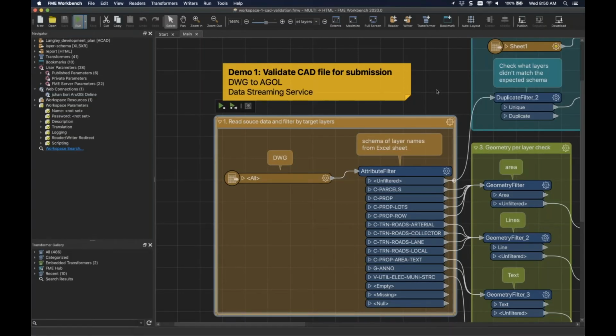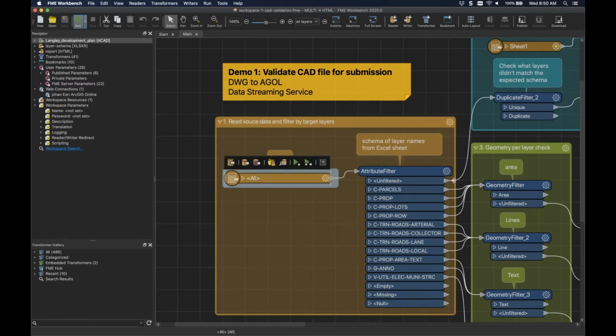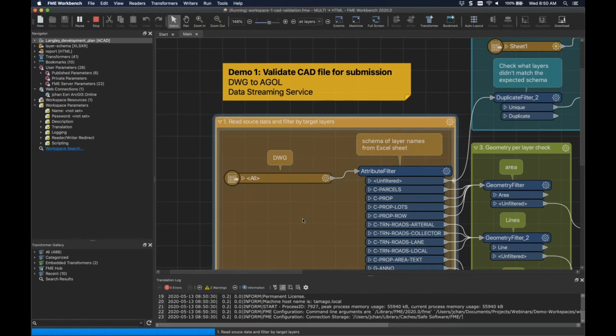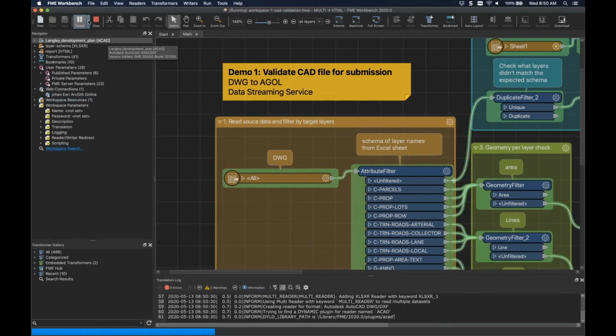Let's go into desktop and take a look at the workspace that powers this. This workspace looks a little bit bigger, but we're going to power through it by the bookmarks. So don't get too hung up on what the actual transformer is doing. We've got our reader here, which we already recognize, and our transformers, and that's what we need to know. So this is a demo of validating a CAD file for submission, going from AutoCAD to ArcGIS Online. And failing that, we want to write out to HTML. So this is our source data here. I'm going to go ahead and run this.